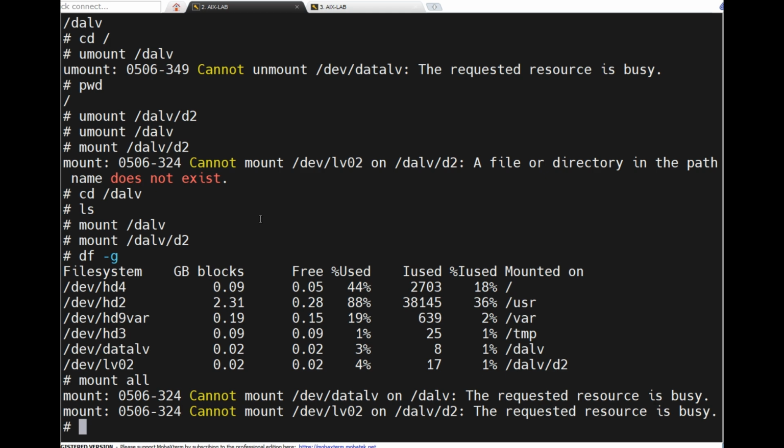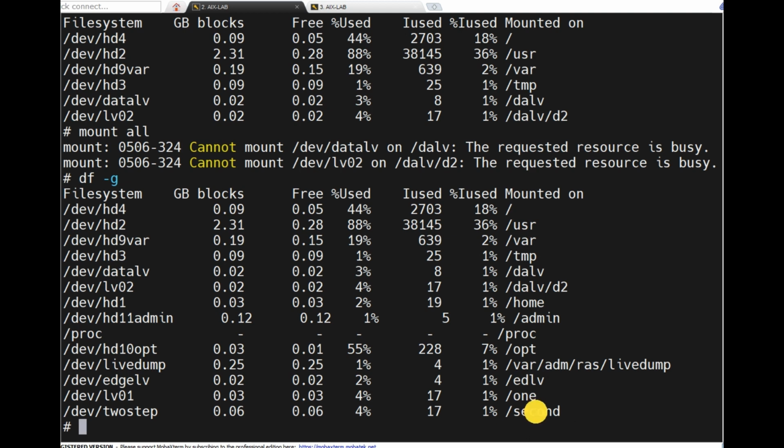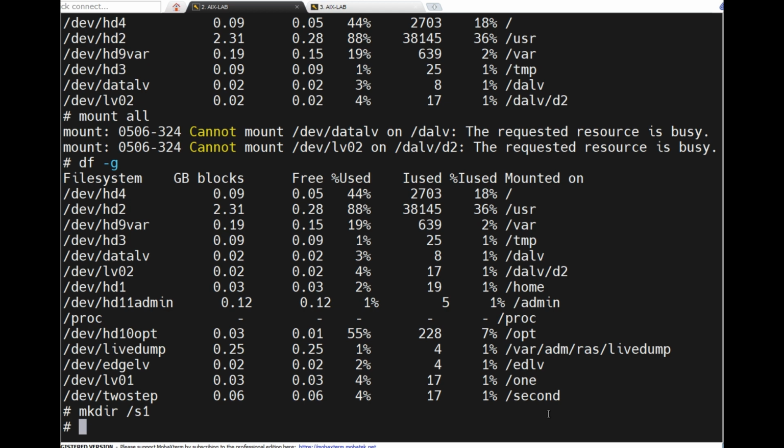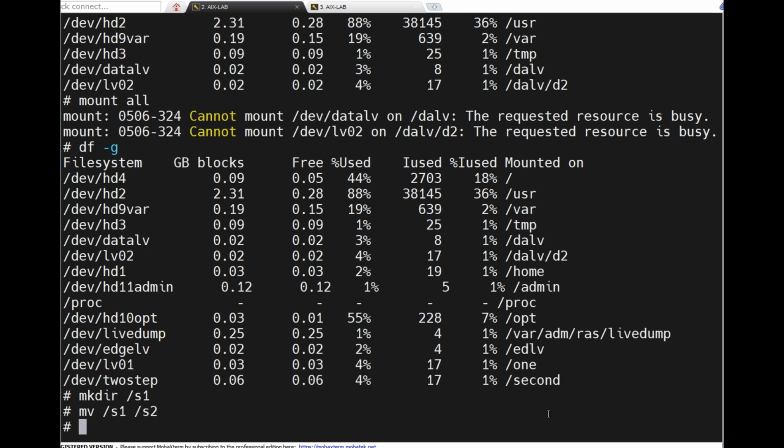Now I want to change the mount point. For example, I want to change second to S2. Before going to that, create S2. Sorry, S1. Now the S2 directory is there. chfs is the command, with the file system name and the new mount point S2 for second.